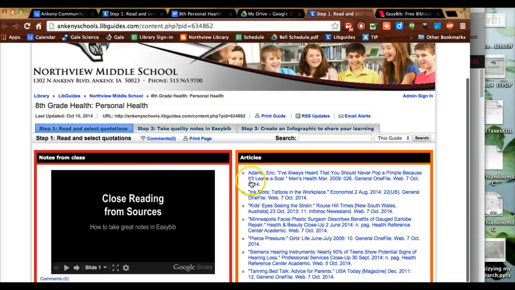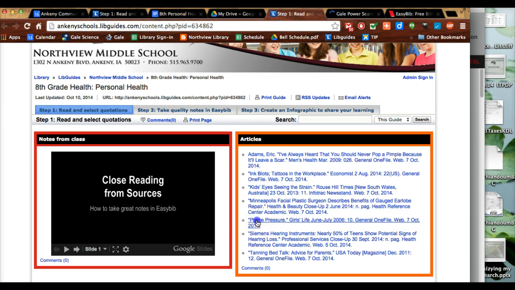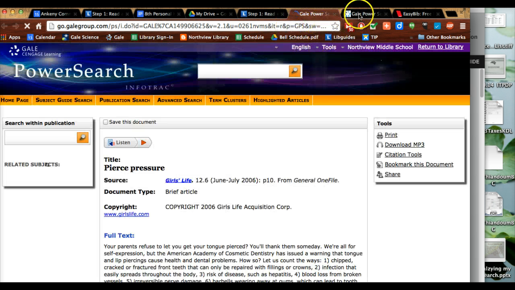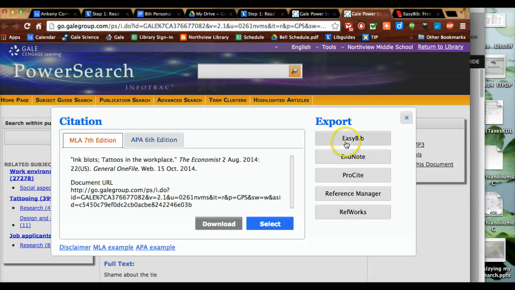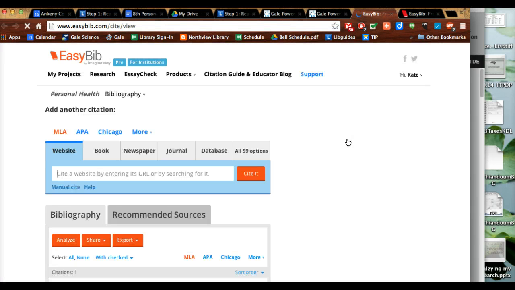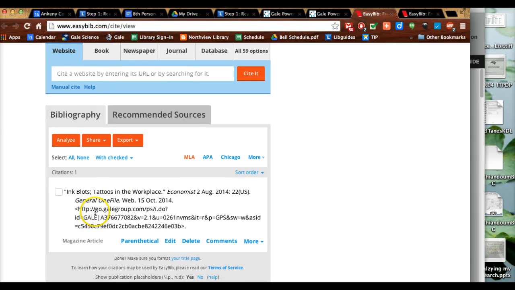So you're going to go to your guide page. You're going to find the articles that you have read, and you're going to open up each one of those articles that you've read. So let's say I read these 2 or 3. If you read 2, great. If you read 5, great. Open them up and let's put them in Easybib. It's going to be very simple to do that. All you do is click Citation Tools, and you see the databases will allow you to export it directly to Easybib, which is amazing. So it just saves a ton of time for your work. So you're going to do that for each one of your sources.